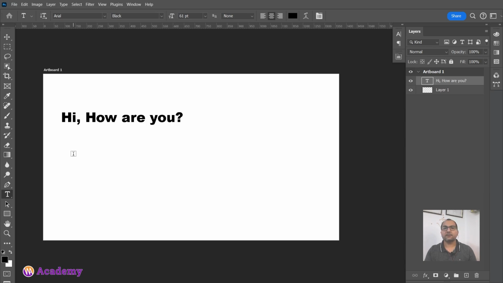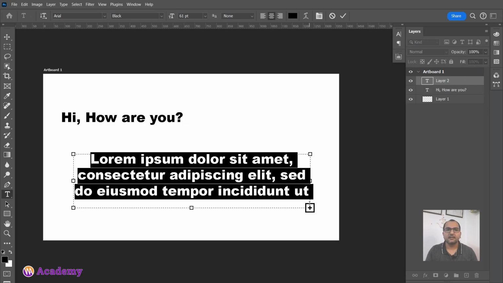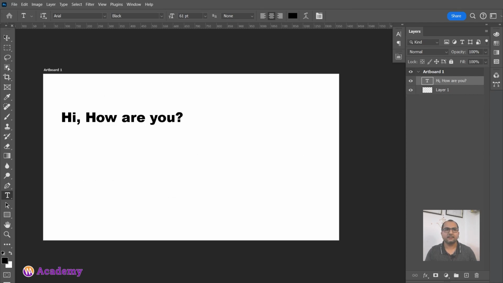Another method is we have to click and drag. This is second method of adding the text. Now Photoshop by default fills this space with some dummy content. This lorem ipsum is the dummy content. This is second method.